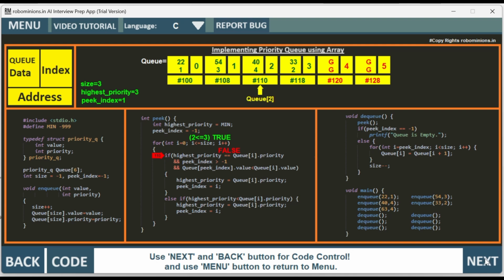Okay. Comes to the else if part. Now you have highest priority 3 and the priority here is 4. 3 less than 4 is true. So comes inside, highest priority equal to q of 2 dot priority. So now highest priority has turned 4. Now I is 2, so peak underscore index is 2. Okay. Now I is incremented.